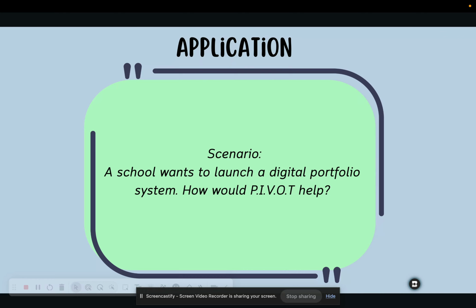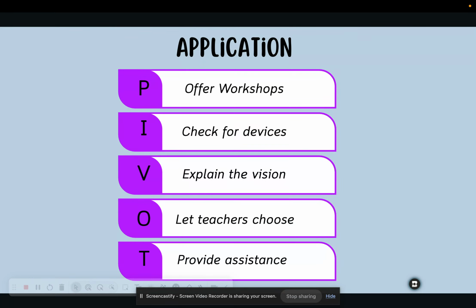Let's talk about a scenario where this Pivot model could come in handy. A school wants to launch a digital portfolio system. How would Pivot help? Start with PD. Offer small group workshops in a teacher-led pilot group. Assess the infrastructure. Make sure every student and teacher has a working device with reliable logins. Share the vision. Explain how digital portfolios promote student voice and growth over time.